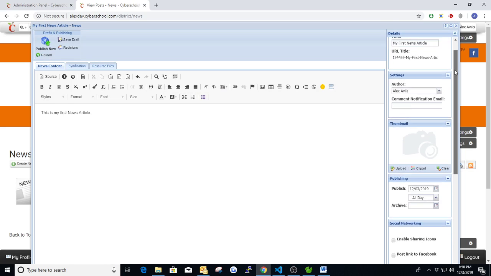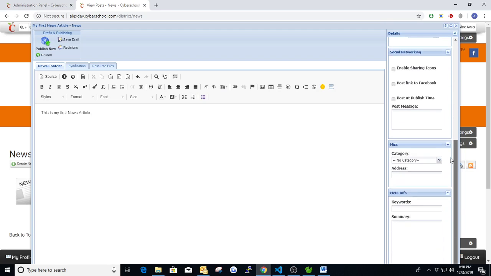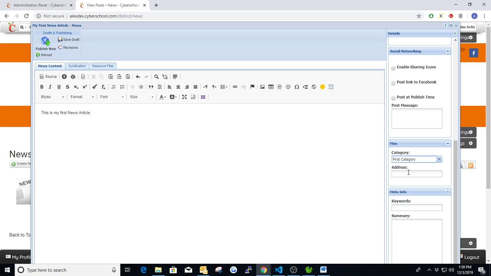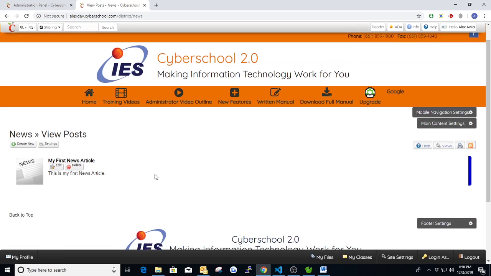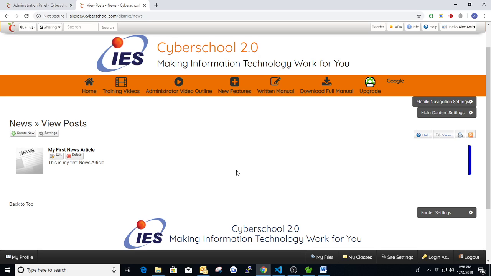and in this first article here, I can drag it all the way down and select a new category and say first category. So this is how we categorize our news articles and all our other publishings, and you'll see it has this little blue ribbon here.